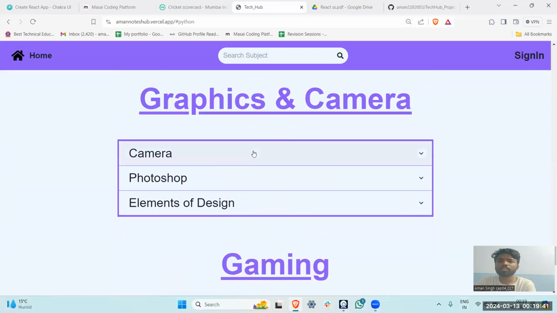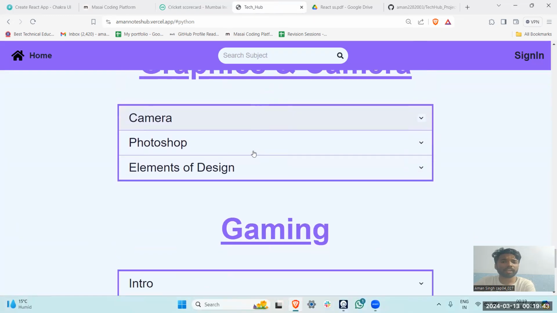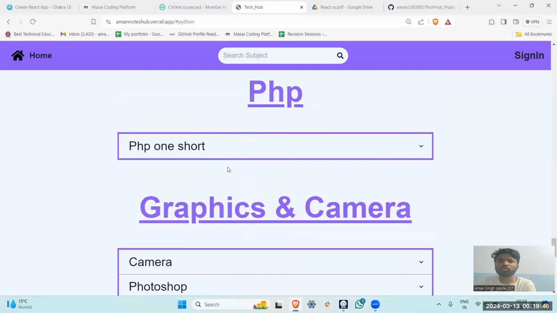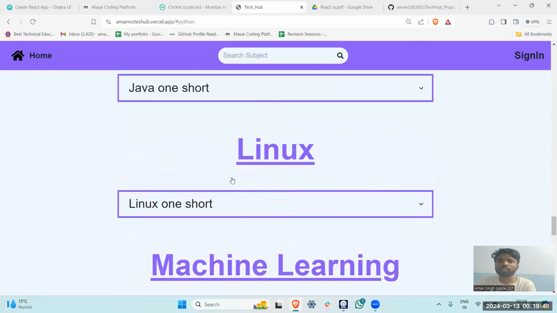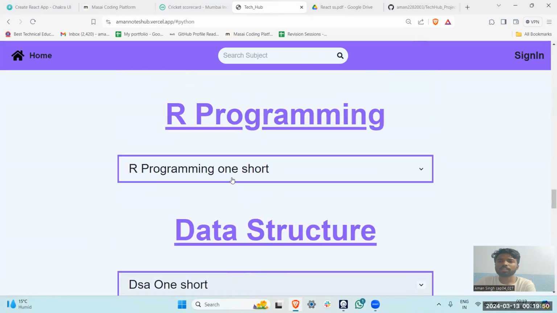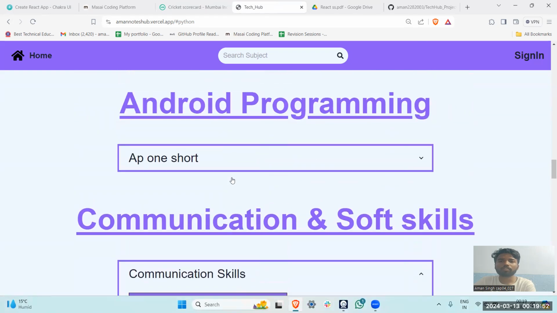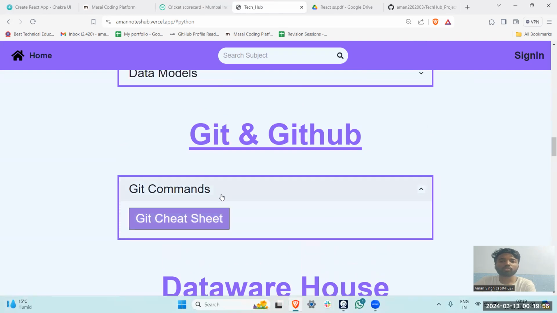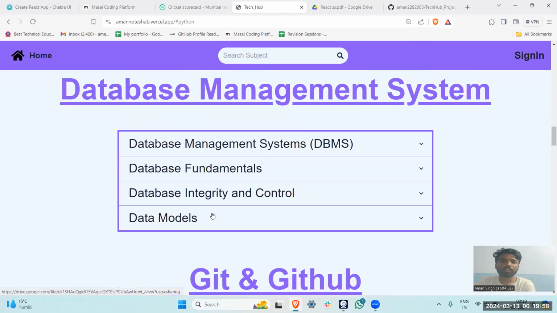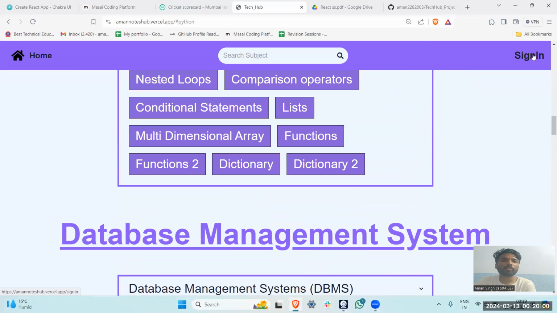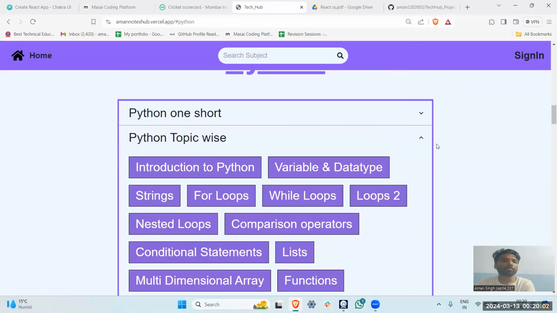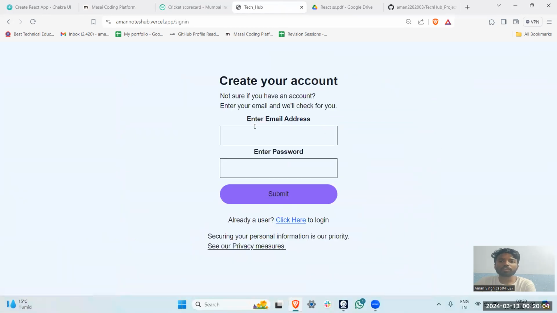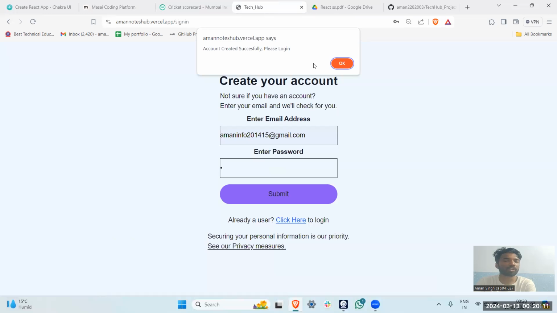And there are some handwritten notes also. So if I have to search for any notes, let me think of any notes. If I want to open the notes related to Git and GitHub, I can click here and open the notes. Currently I'm not logged in, so after sign in I have to put an email. I'll put an email and any random password. If I click on submit, I'll get a pop-up that the account was created successfully.